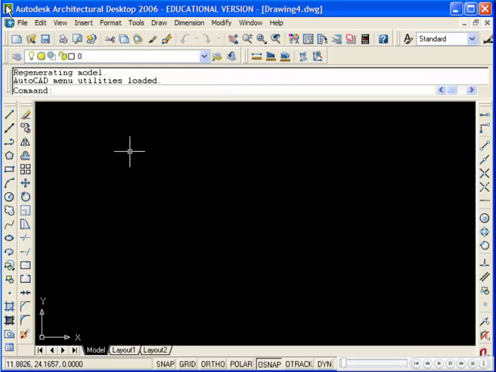Let's assume in this presentation that you have created the template file like we did in the Creating Template File Captivate video, and now we want to do some modifications to that. For instance, maybe the layers were the wrong name or the wrong color or the wrong line type, or you had the wrong text style.